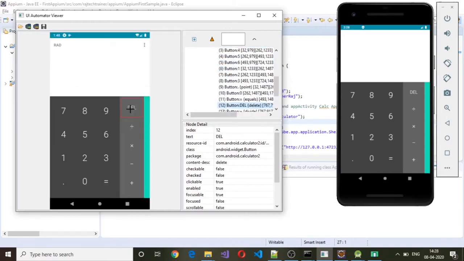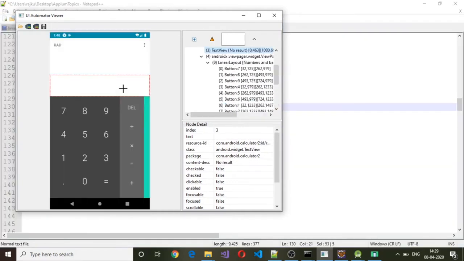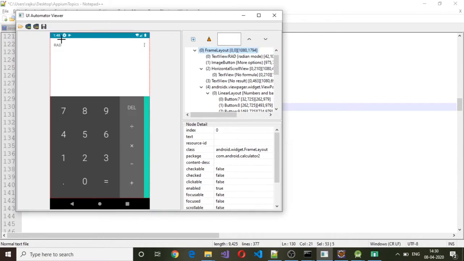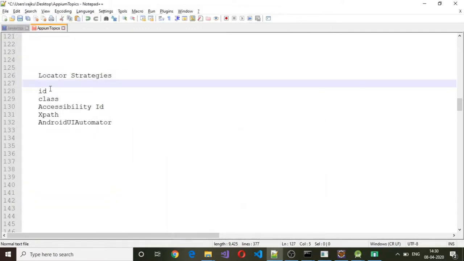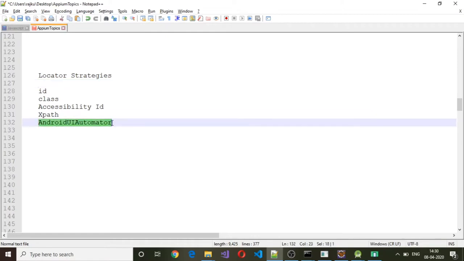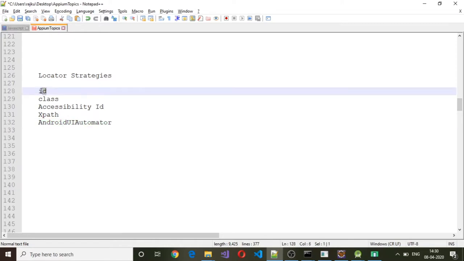These elements will have certain properties, and in order to identify the elements within the viewable area, we will make use of locator strategies to locate a particular element. The 5 locator strategies which we are going to make use of are ID, class, accessibility ID, XPath, and Android UI Automator. Okay, first let us look at the ID.